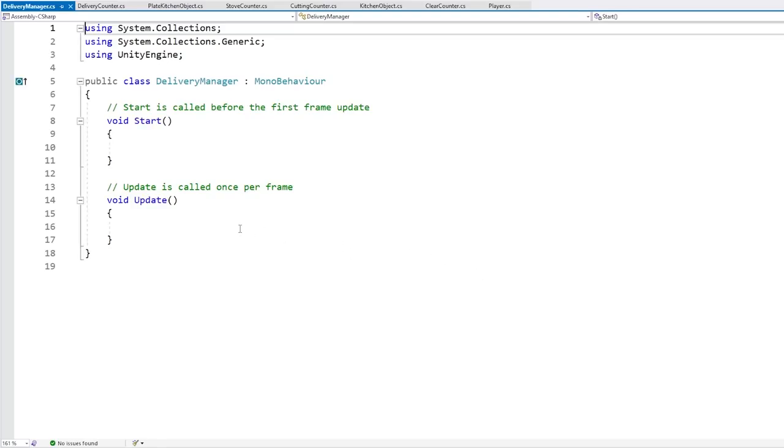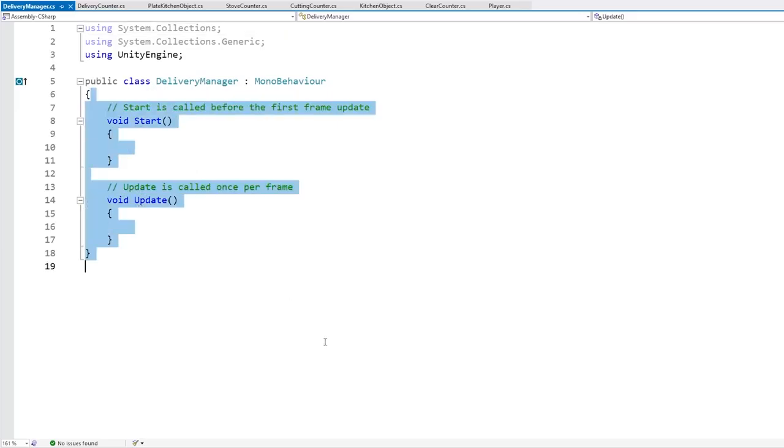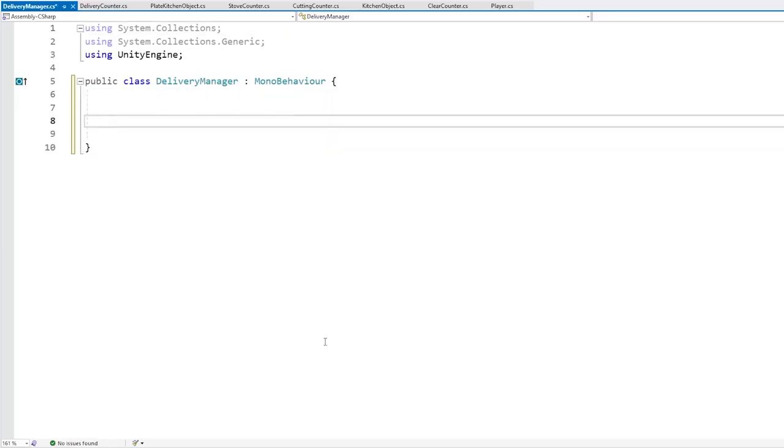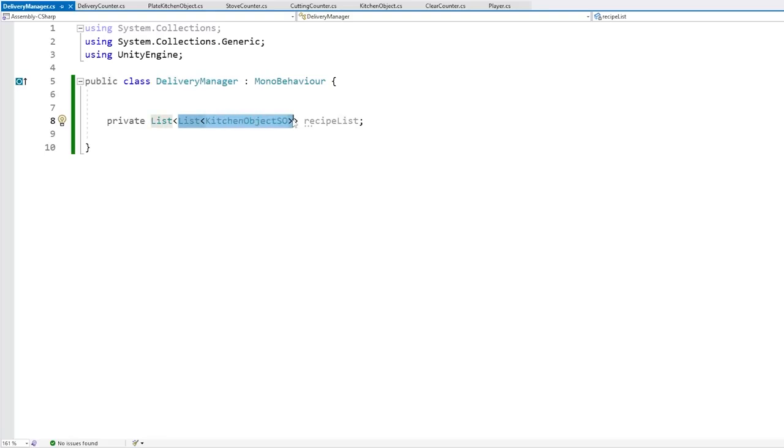Now here, basically we need to define some sort of list to store all of the recipes that the customers are waiting for, which of course begs the question, what type is that going to be? Technically, one thing we could do, since a recipe is really just a list of kitchen objects, is have a list of kitchen object lists. This would be our recipe list. Technically that would work, but that really looks quite dirty. Instead of having a list of a list, we should probably have a proper type for this.